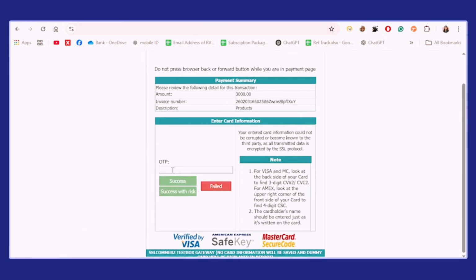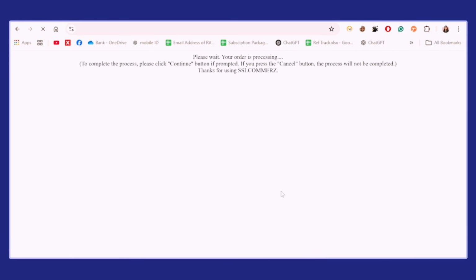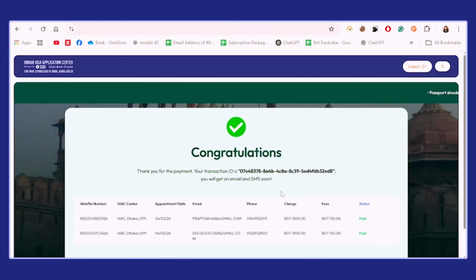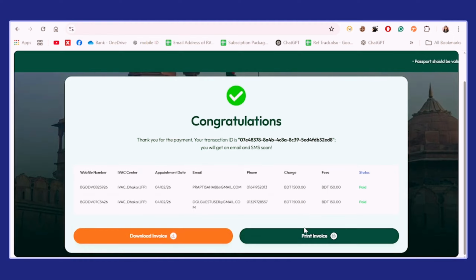After successful payment, congratulations! You'll see your confirmation page with web file details and payment status. This is crucial. Download or print your invoice immediately. You'll need this at the IVAC Center along with your physical web file.